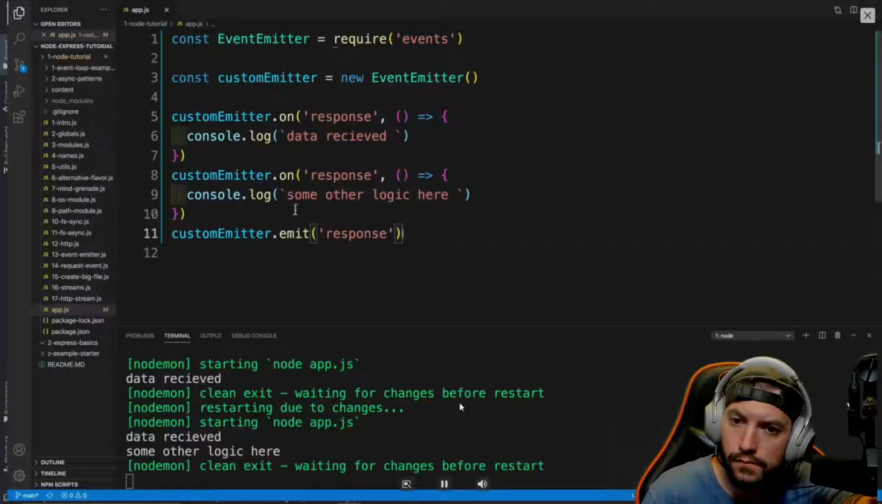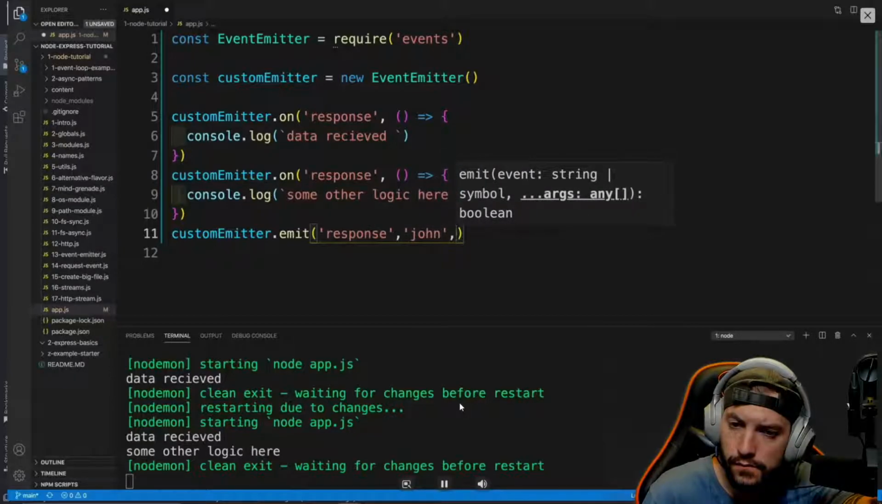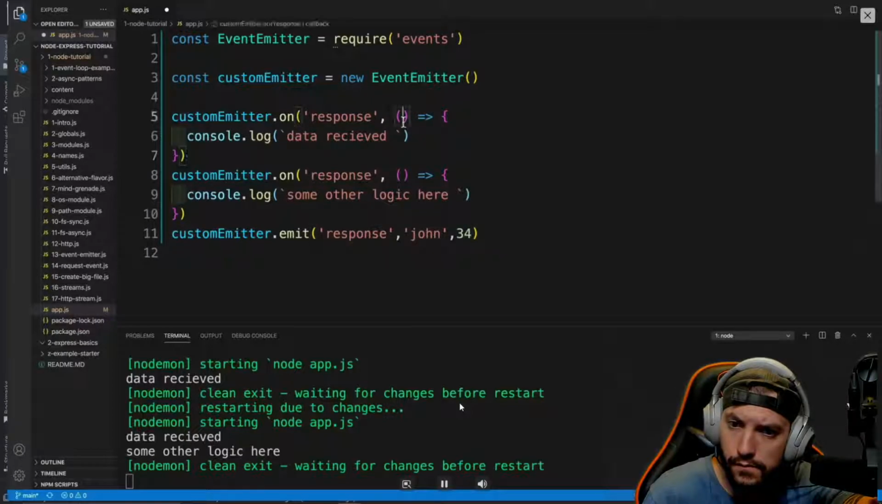And then thirdly, I would also want to showcase that we can pass arguments when we're emitting the event. So for example, I go here with my emit, I pass in the name, which is of course response, and then I can pass in more arguments. For example, here I'll go John and then the ID number 34. So a string and a number.